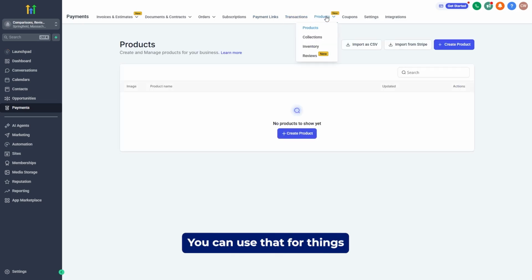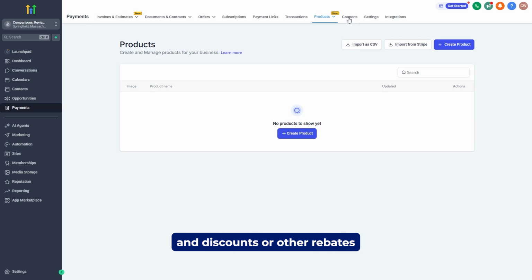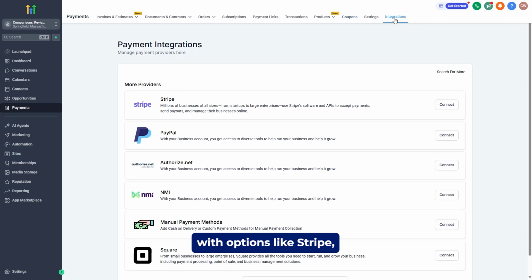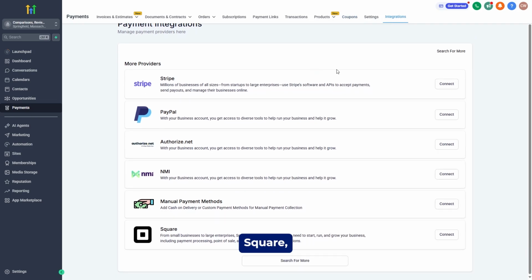You can use that for things like e-commerce. You can add products, see your different collections, check your inventory, and read customer reviews. You can even create coupons and discounts or other rebates to foster customer loyalty. And rounding it out, you can connect payment processors directly in GoHighLevel using the Integrations tab with options like Stripe, PayPal, Square, Clover, and many more.